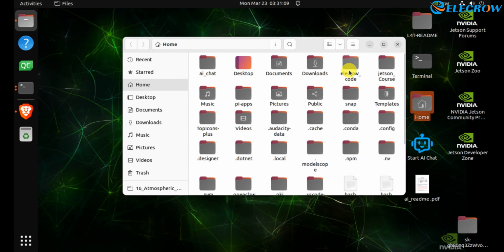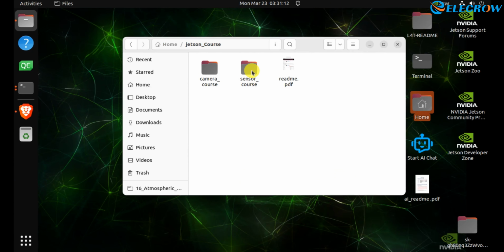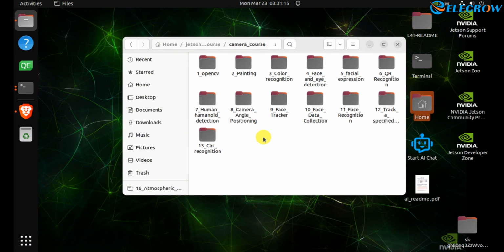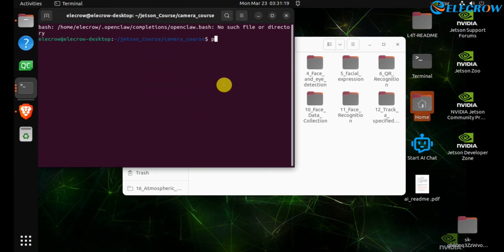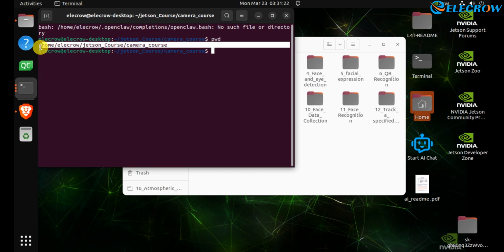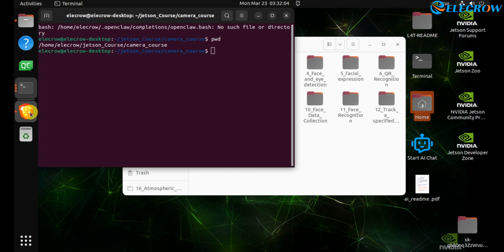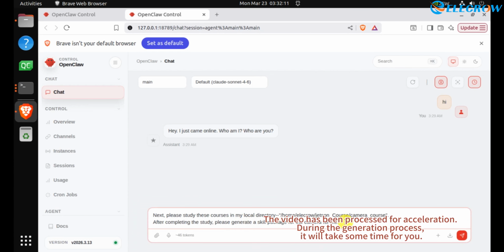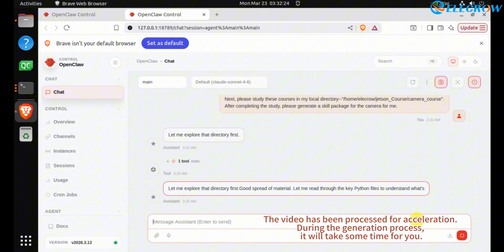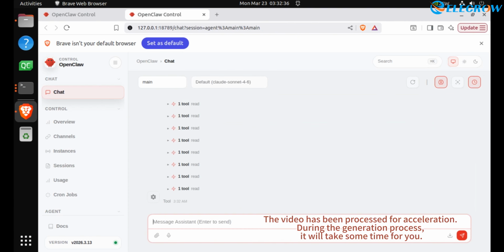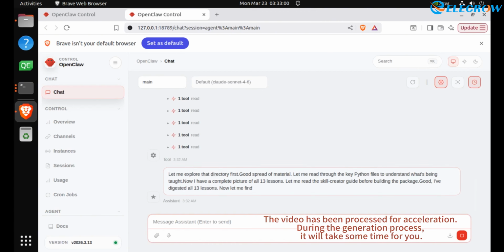First, we enter the folder where the camera course is located. This folder contains related knowledge points and operation procedures such as camera invocation, image recognition, and face tracking. In the current path, we directly tell OpenClaw to let it learn these knowledge and code in this path. OpenClaw will automatically identify the knowledge points and interaction logic, and convert the code content into a skill structure that it can understand and execute.